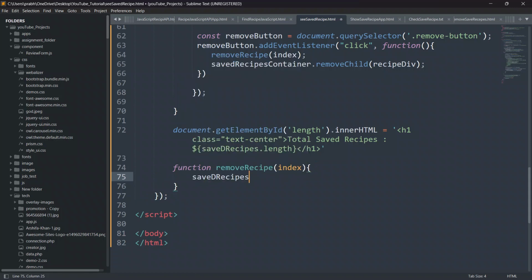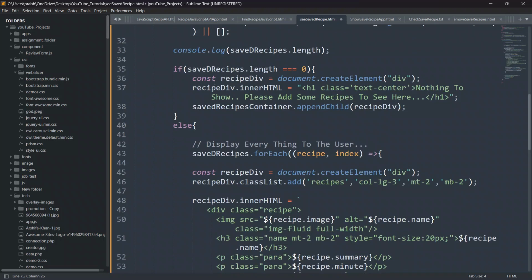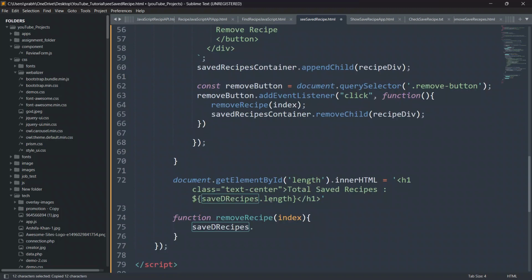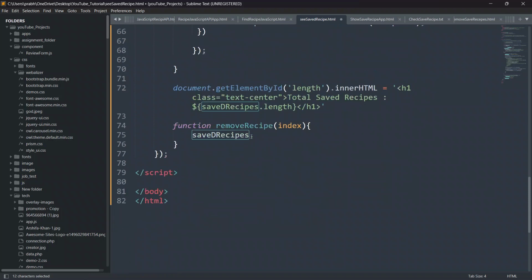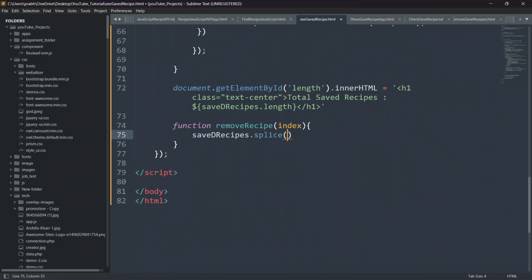So I'll say savedRecipes dot, we have to splice it. This is an array, I'm talking about this savedRecipes. It is an array, and it must have a length property also, and we can splice these things as it is an array. So we will say savedRecipes.splice, this method splice, and we have to splice one element from the index only. So I'll pass this index.